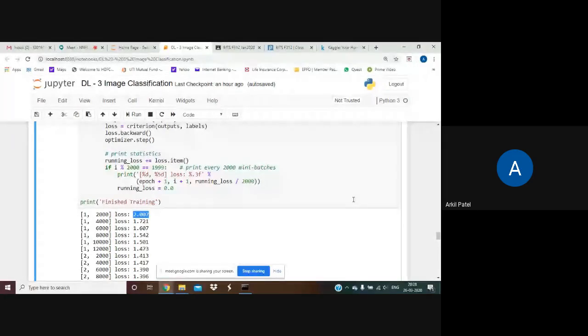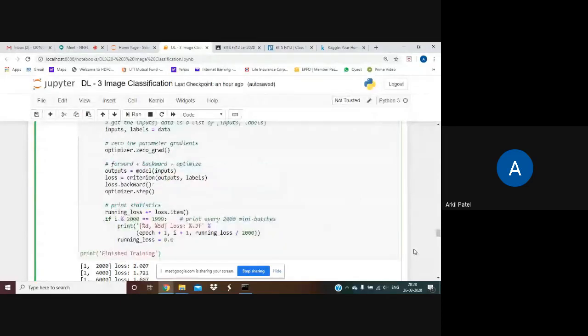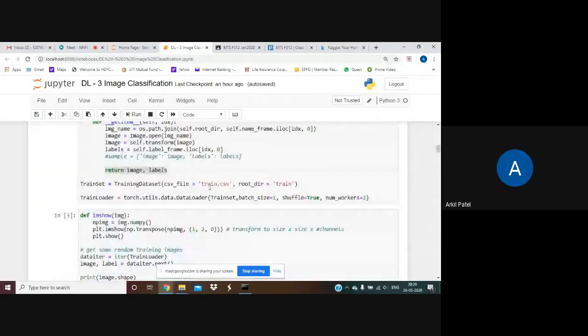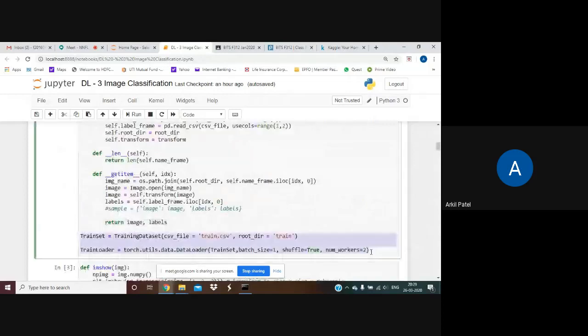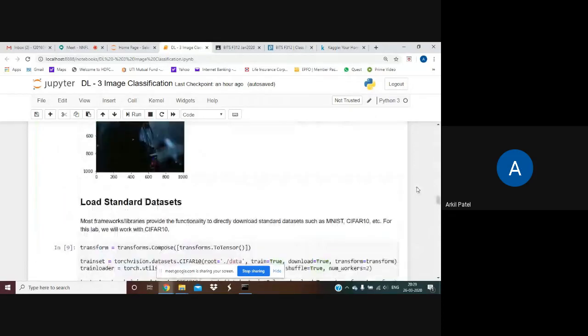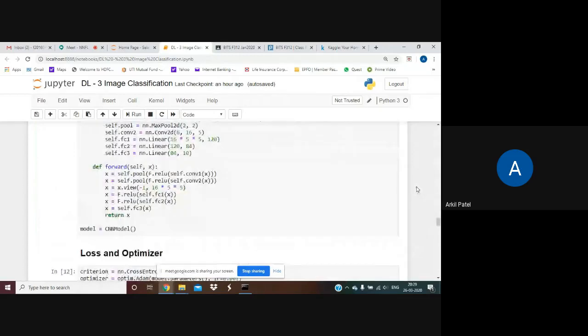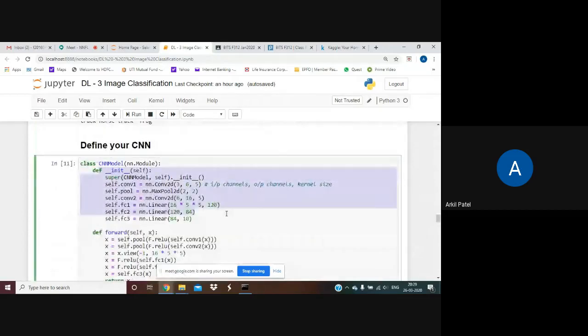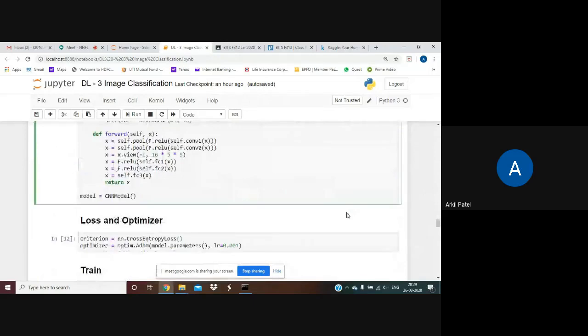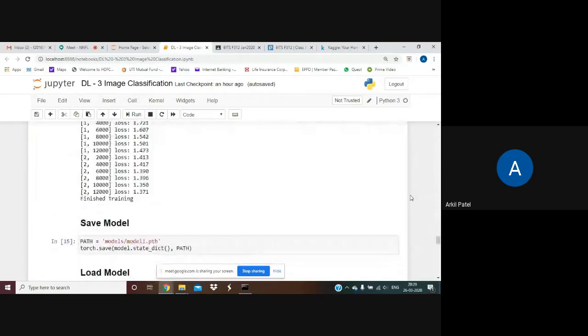The only thing that you need to worry about is how you are going to load your images to the data loader, right? This is the main thing that you need to take care of, and how you are going to define your convolution layers in the CNN model class, right? Rest all is exactly the same that we did for MLP.